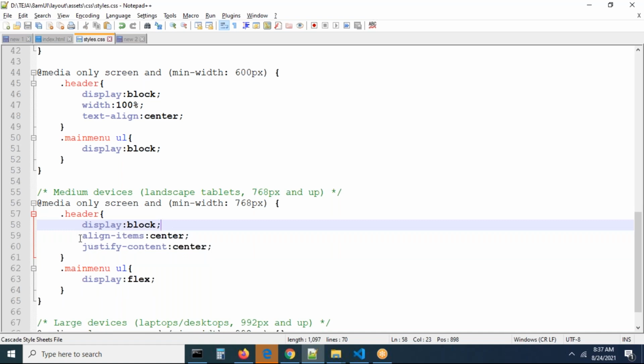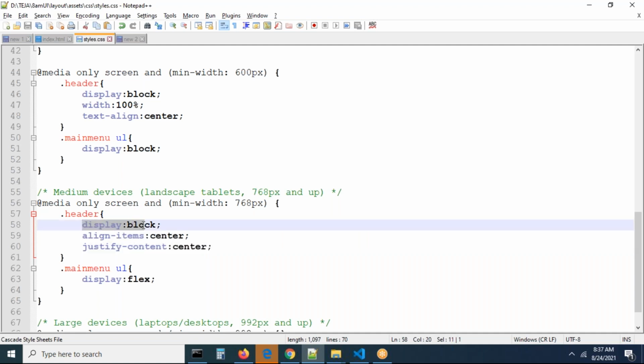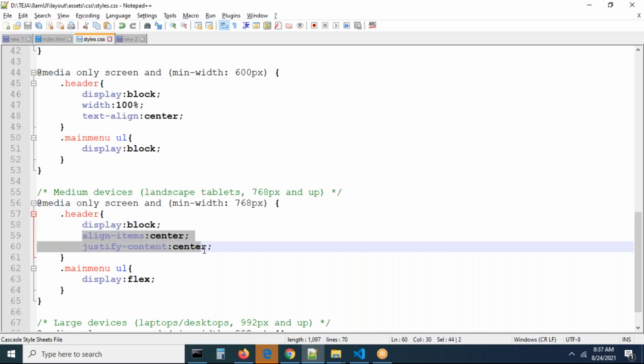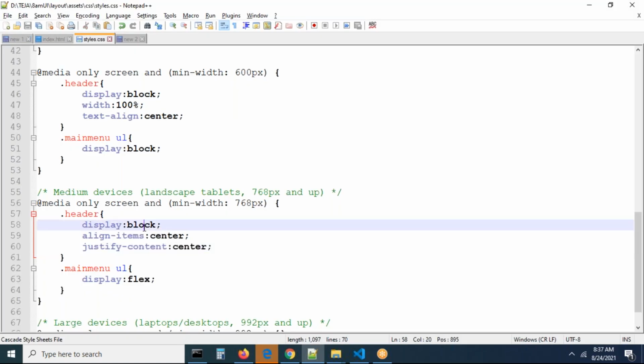Sorry. These properties will work only when we have display flex, but here we don't have display flex, right? Definitely these properties will never work. I'm writing, I forgot, right? Anyhow, you can see this won't work for you here, right? Exactly, it should be okay.